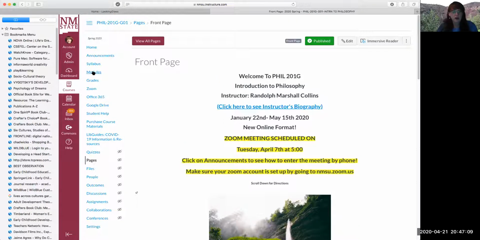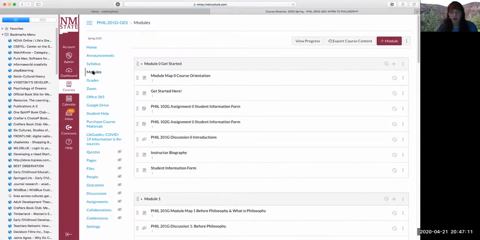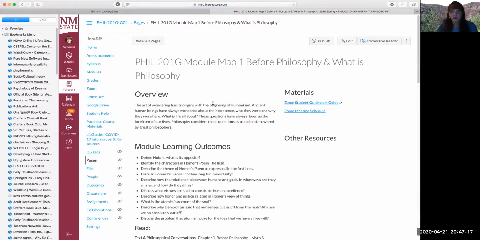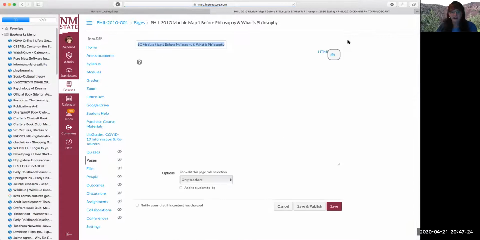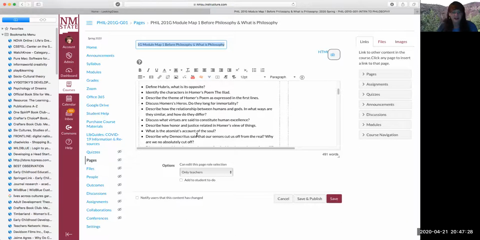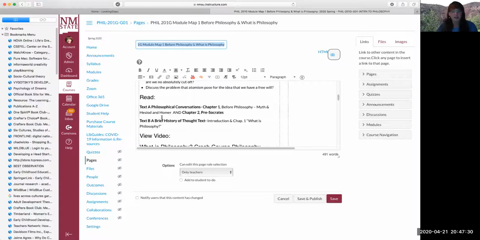Now, if you want to edit something in modules, if you go to modules, say you want to edit something in the module map. So you click on the module map, you go up to the top, and this one's not published, but you can click on edit, and you can go through here and say, oh, I don't like these learning outcomes, or I don't want these chapters read.